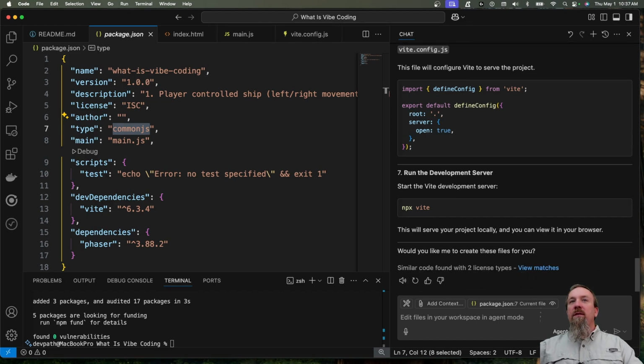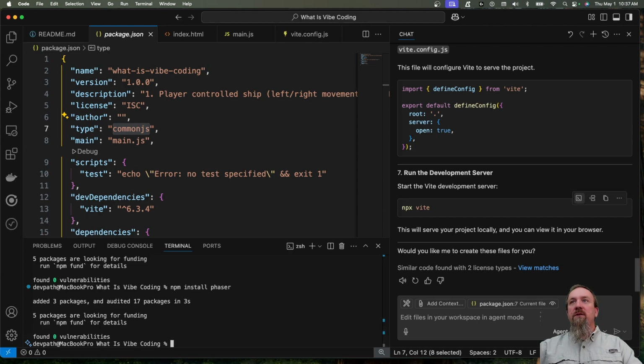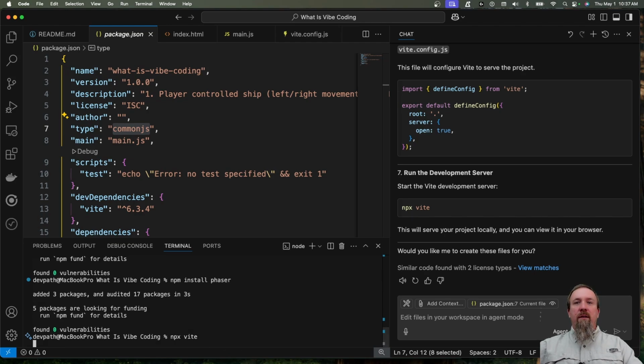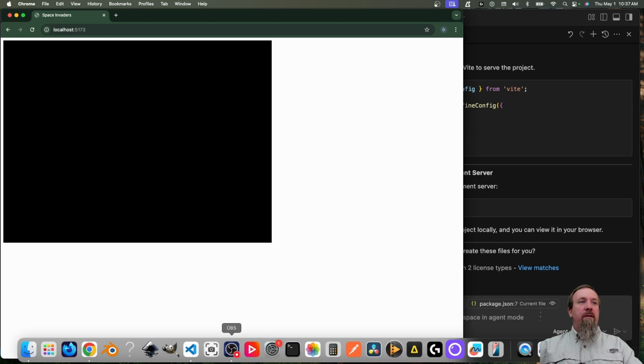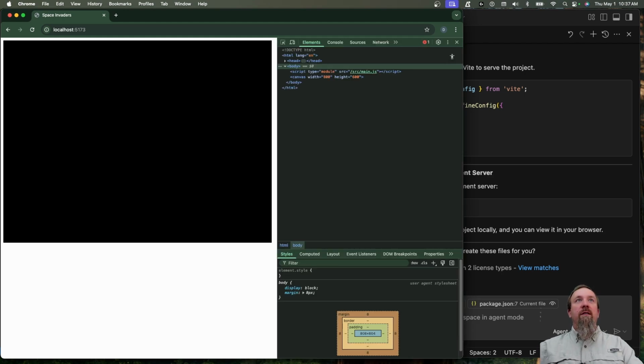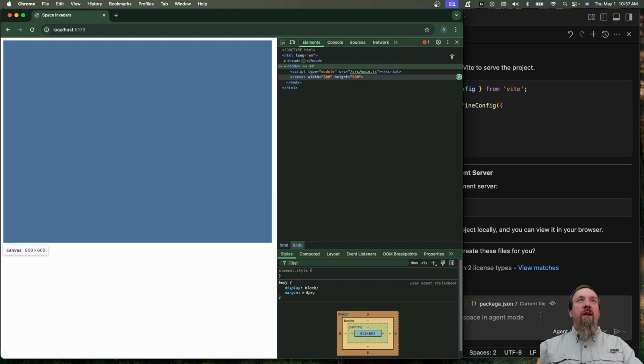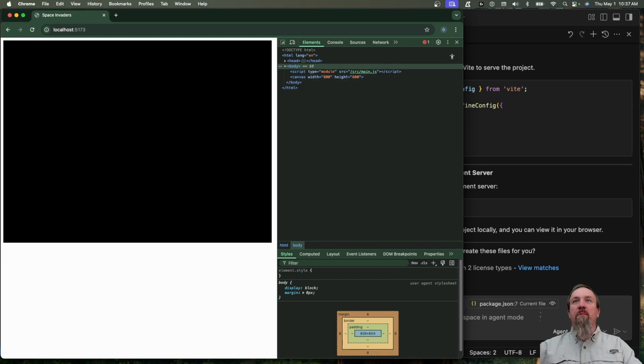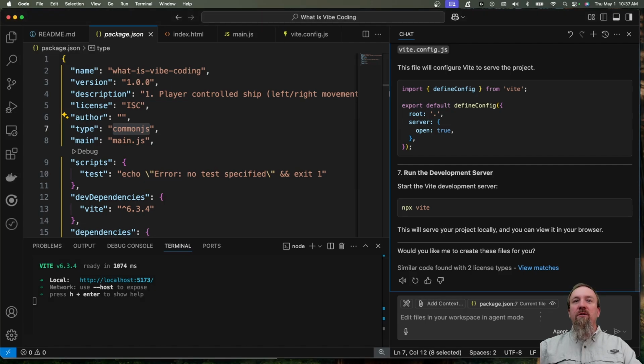So now we can go ahead and, would you like to create these files? No, we've done that. We're going to go ahead and start the server. So let's just insert this into the terminal and get our dev server fired up and get our first error. So there's that. And looks like we've got a canvas here. We can open up DevTools. Okay. And we can see we've got a canvas element with a height and a width of 800 by 600. Okay, so far so good.